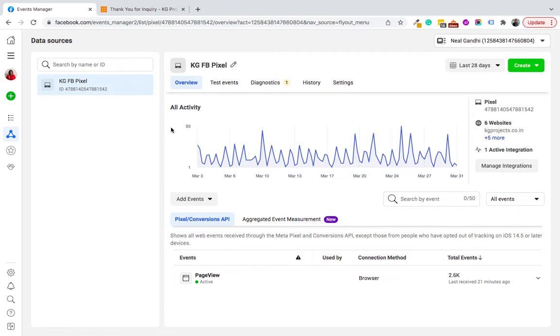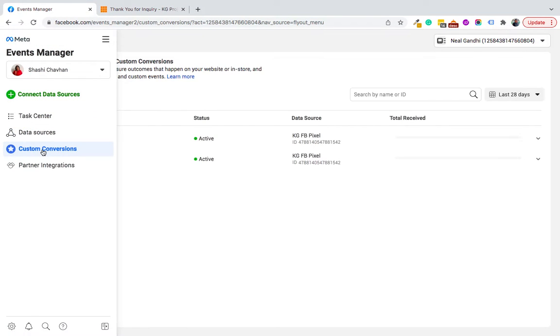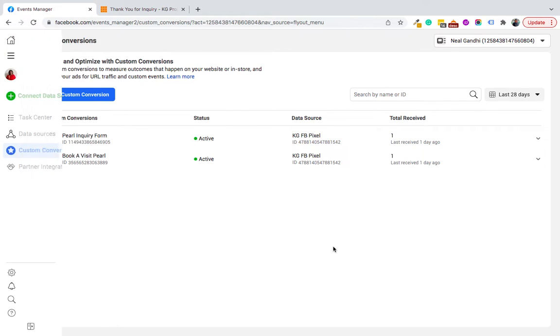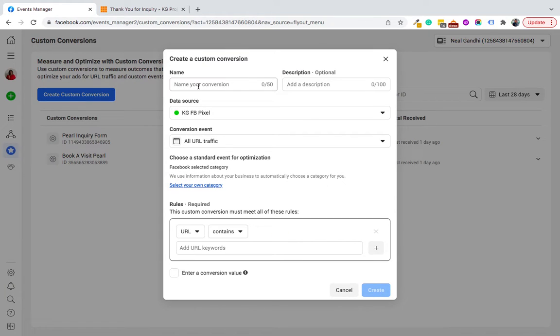Once your pixel is attached, which we already have done in one video, go to Custom Conversions. I already have created 2 conversions. We'll create one more here. Create Custom Conversion. Name your conversion. Here I'm naming the project.